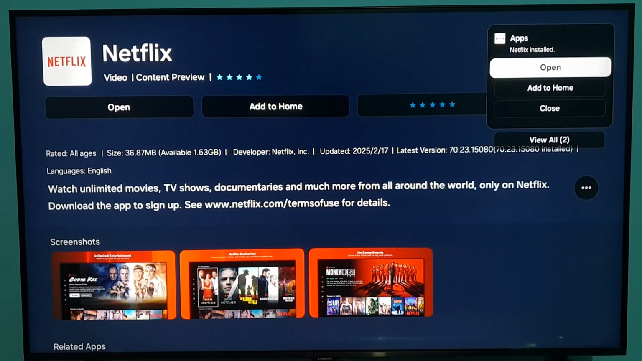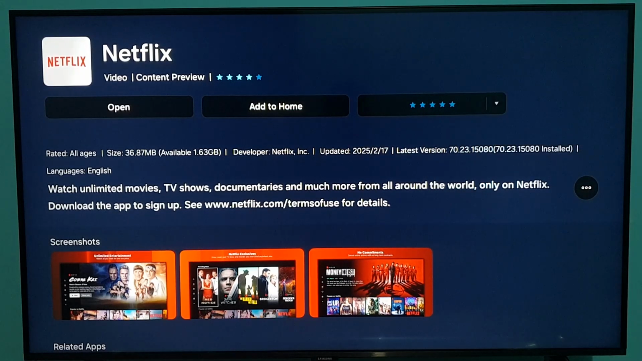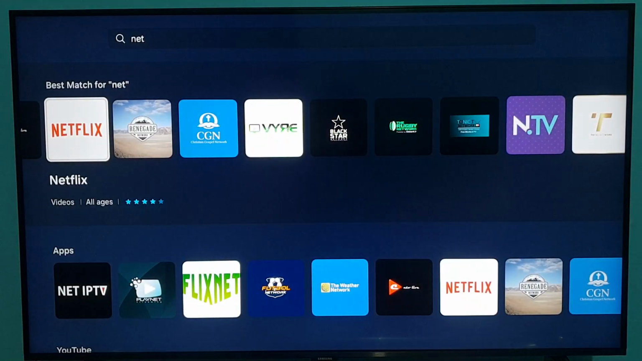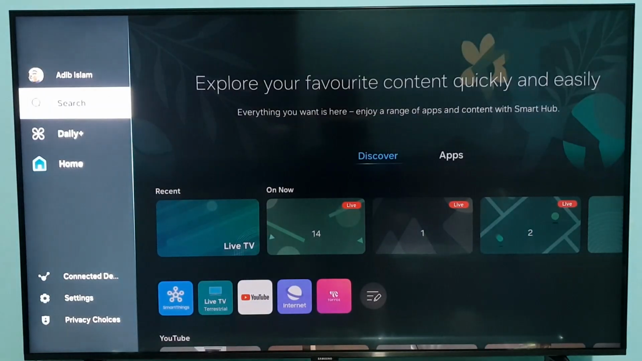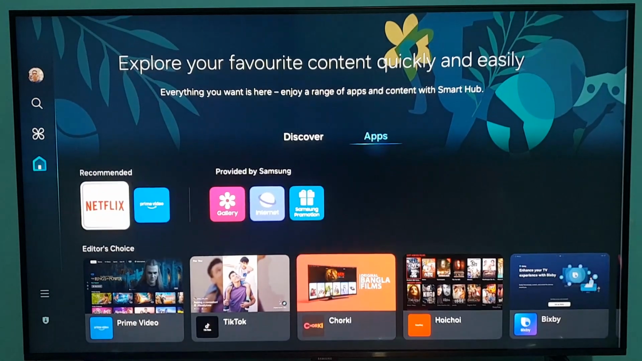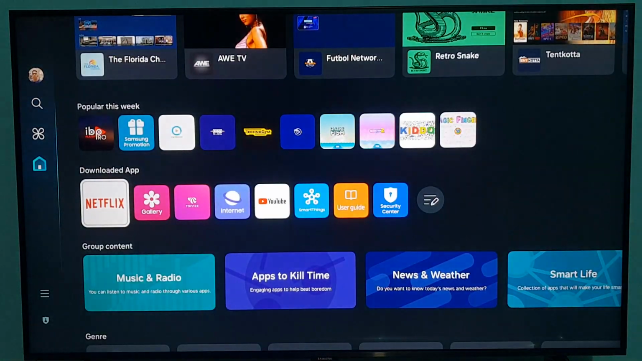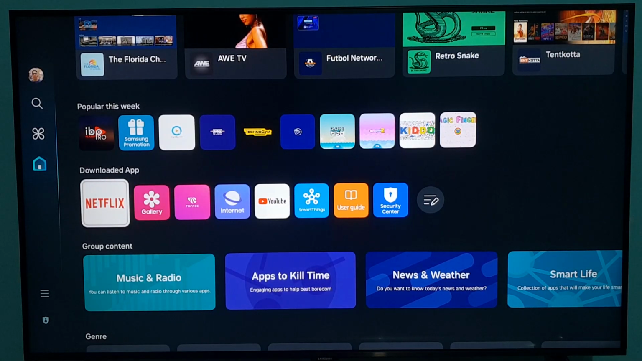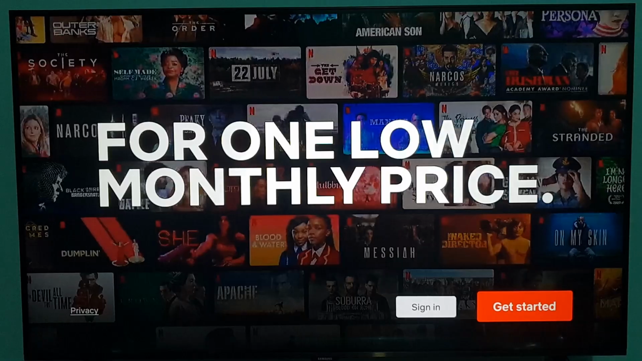Also if you want to find all your downloaded apps, just go back. You have to just press return button from your remote and then go to home screen, then go to apps option and then scroll down, and that's it. Now here you can find all your downloaded apps, and at the first you can see Netflix option, then just open it and that's it.